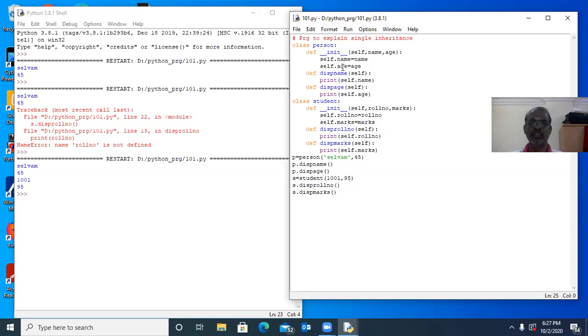This name and age are the function variables. Since I want to use these two function variables in more than one function, I had to use the self keyword. Self dot name contains Selvam, which will be assigned to the variable name. Function variable age as 45. That's okay. Again, p dot display name. P is the object, display name is the member. It accesses self dot name. It displays Selvam. That's good. Again, p dot display age. This accesses self dot age. That is 45. That is displayed.